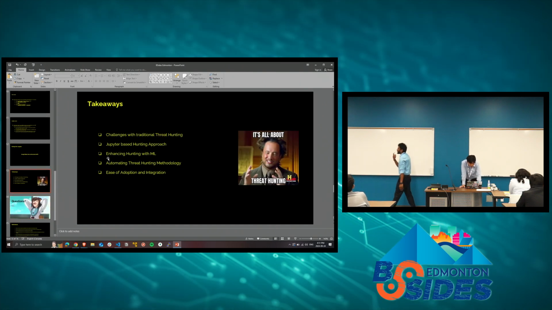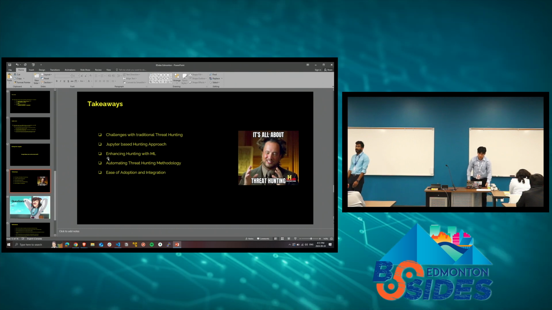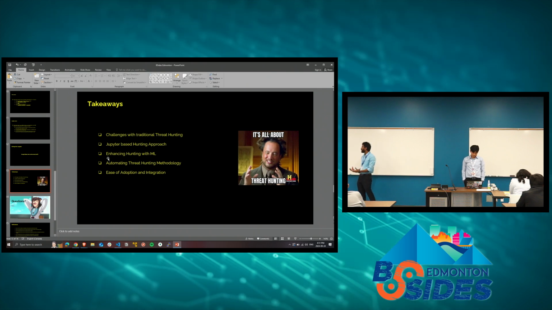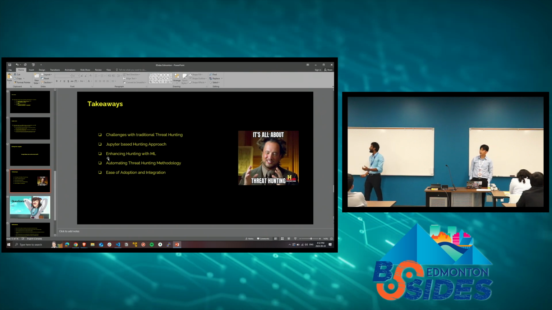The takeaways from here. So we saw the challenges with traditional threat hunting, and why it is not the best approach today. How can we leverage Jupyter to do threat hunting, which is basically have a Jupyter notebook hosted on an AWS environment or Azure environment, query your data lake on object storage, grab all the logs, write a detection query, generate alerts, send it to your SIEM solution like Splunk, Sentinel, QRadar, anything.